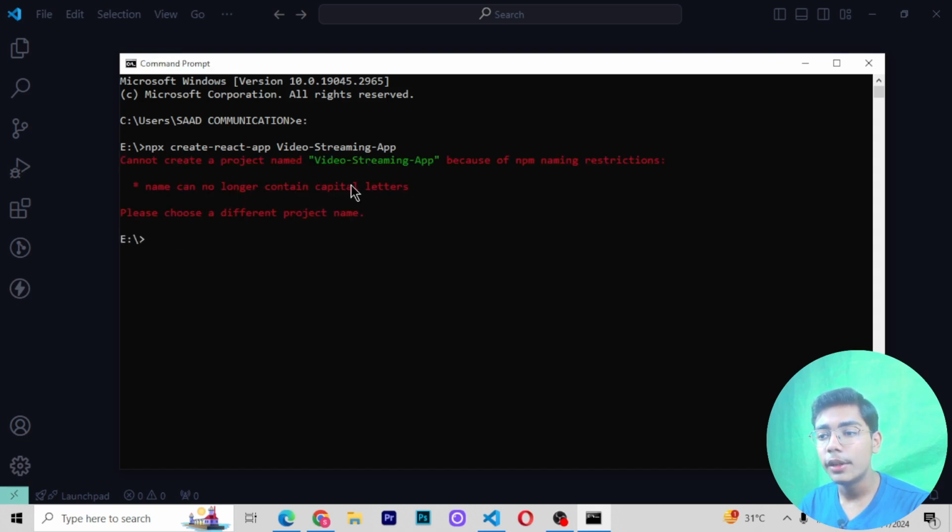It is saying to me that you cannot write the capital letters, meaning these three are the capital letters which we don't have to write. So I will now not be writing any capital letter, and I will be simply creating the video streaming app folder without the capital letters. So here you can just see now I will be writing video streaming app like that, and press enter.